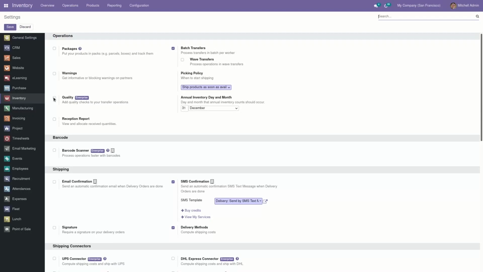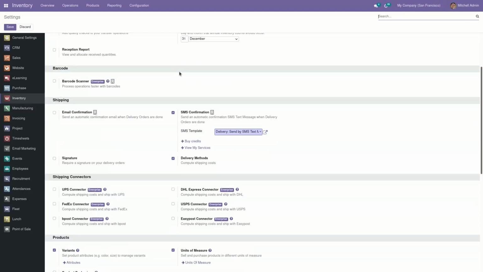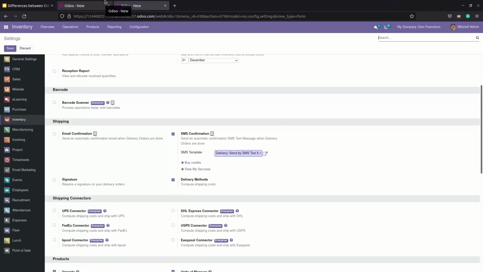And similarly, the other features like barcode scanner. This barcode scanner is also not available in the community edition, which helps to connect a barcode scanner to Odoo and which will speed up your operations. So this particular functionality is only available under the enterprise edition but not under the community edition.